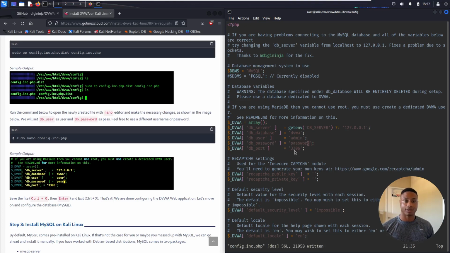We can change the port if we want as well. 3306 is just the default port for SQL databases. So just for the sake of it, we're going to leave that the same. There's no real reason to change it, but you can if you want. Perhaps you have an actual legit SQL server running and you want this to run alongside it, you can change the port. But since I don't have any other SQL server running, we're going to leave it as default.